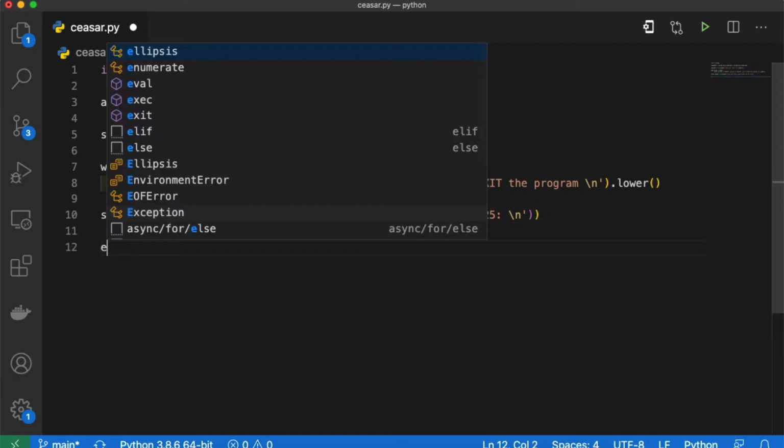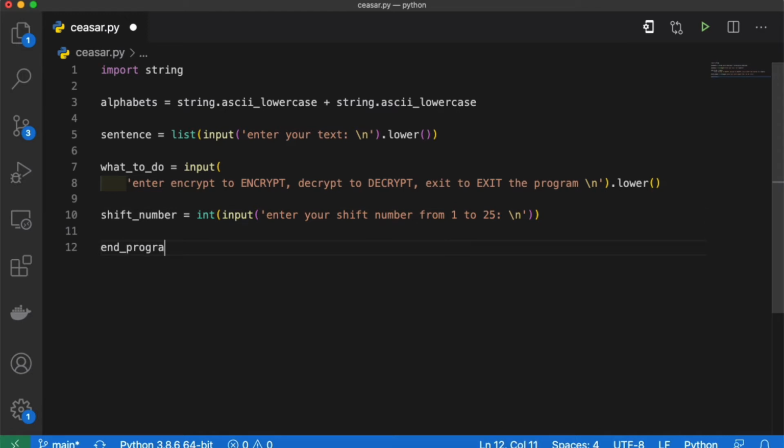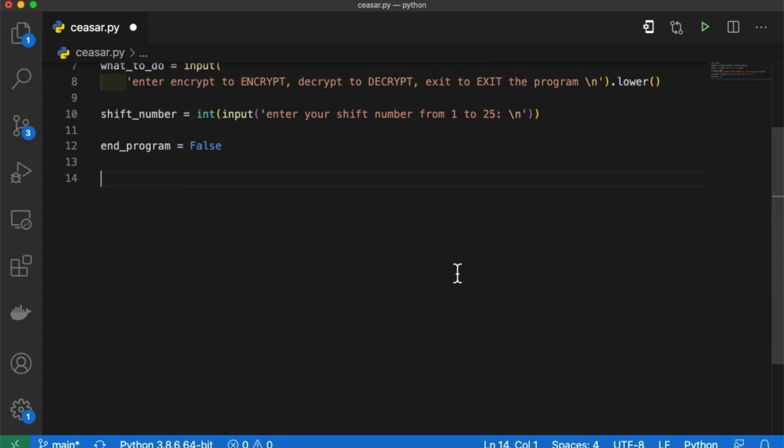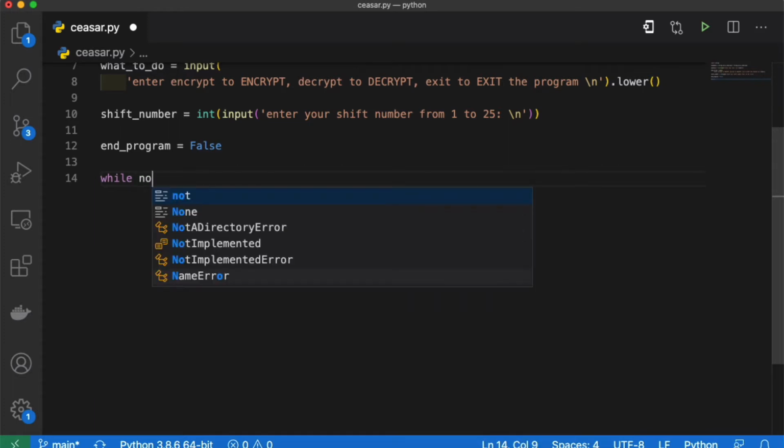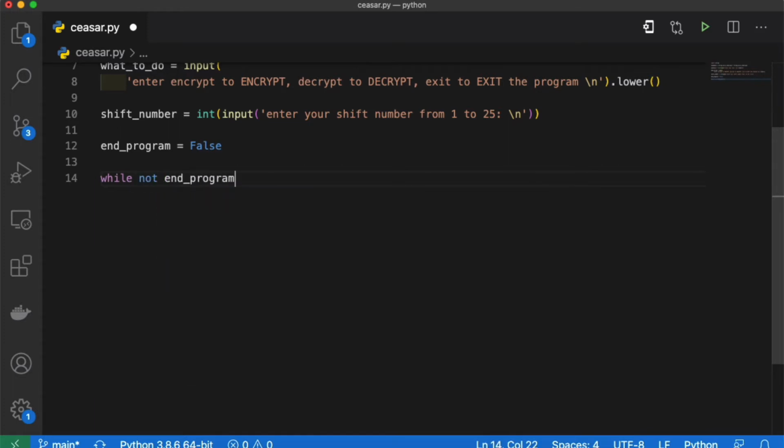So we're going to declare another variable called end program. It's going to be given the boolean value of false. It's going to keep track of the program, and the program is going to continue to run until end program has a boolean value of true. So we're going to say while not end program, first we're going to search through the entered text.